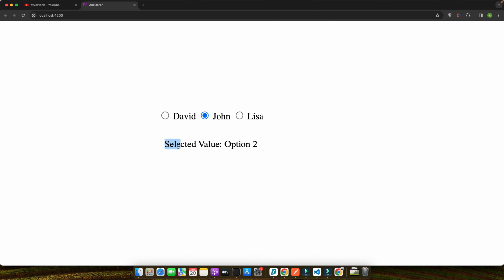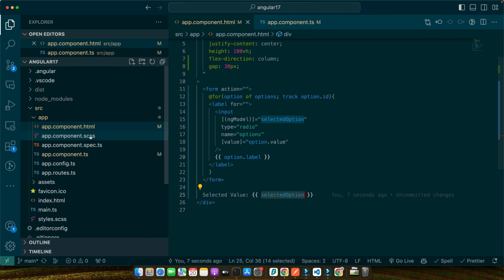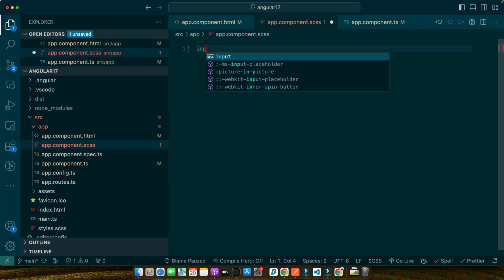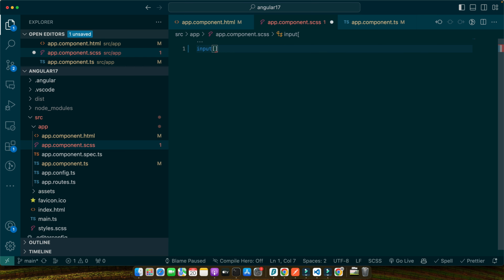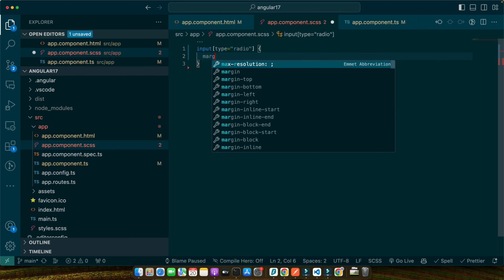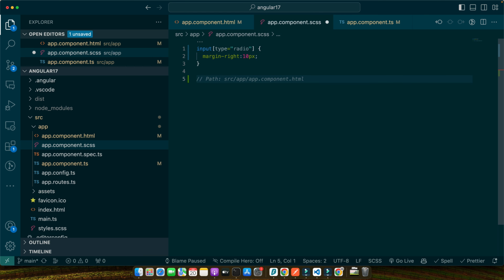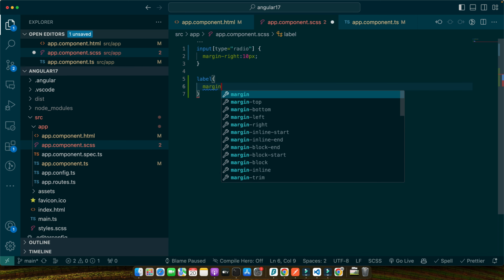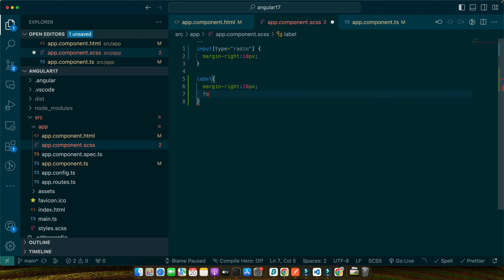Lastly, let's add some custom styles to our radio buttons. So Angular allows you to use regular CSS or even Sass for styling. So this is a simple example that we're going to implement of how you can style your radio button. So head back to your SCSS file, and here I will add input with the attribute type equal to radio, and here I will add margin-right 10 pixels, and then I will add the label margin-right 20 pixels, font-weight bold. So let's see how it looks.